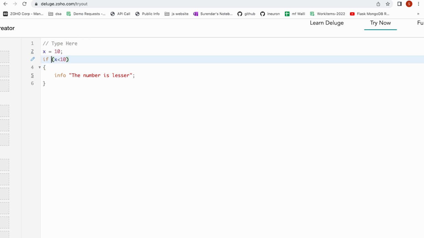I'll try to rearrange the code. We have an if statement, and we have a condition which is validating a certain scenario, whether the given value is less than 10 or not. If it is, then it will go ahead and say yes, it's a lesser number.